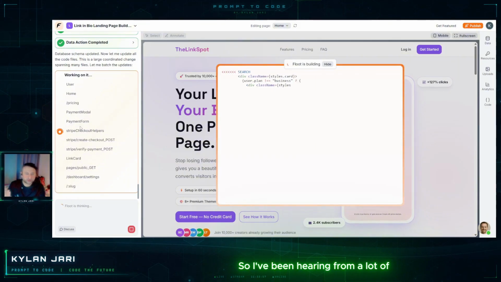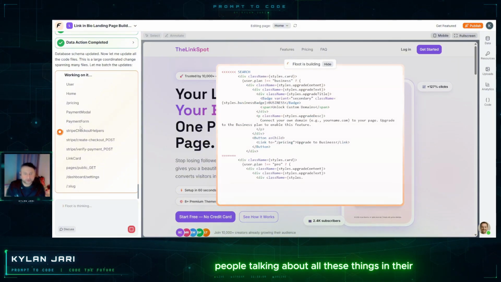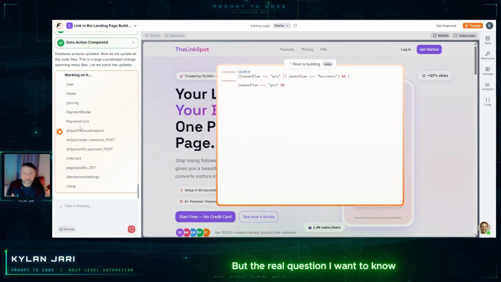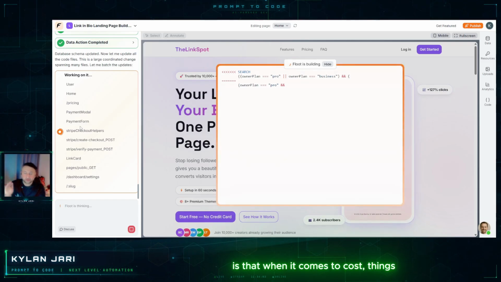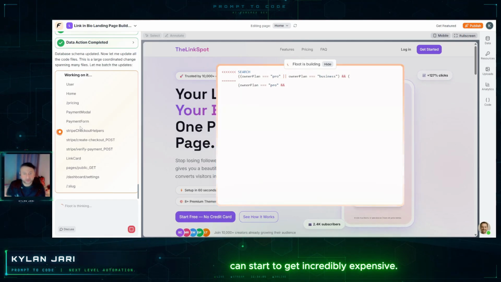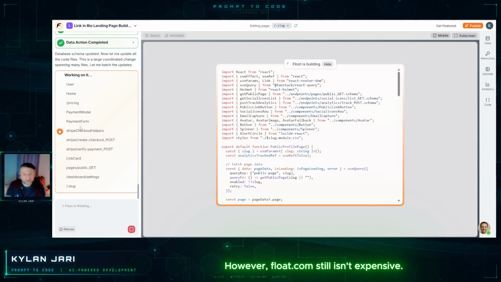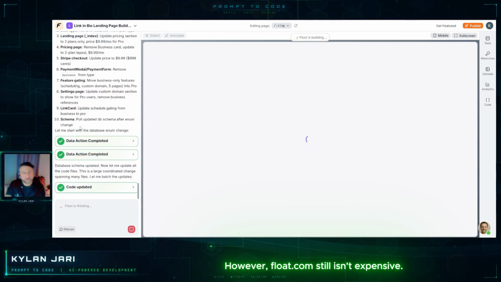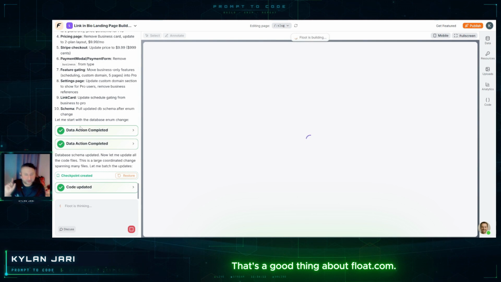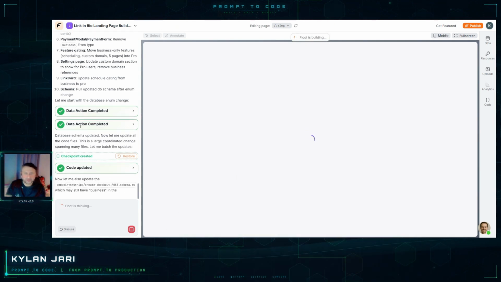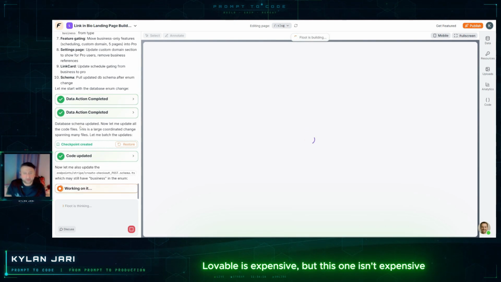So I've been hearing a lot of people talking about all these things in their videos. But the real question I want to know is that when it comes to cost, things can start to get incredibly expensive. However, flock.com still isn't expensive, right? That's a good thing about flock.com. It's not expensive like that. Lovable is expensive, but this one isn't expensive like that.